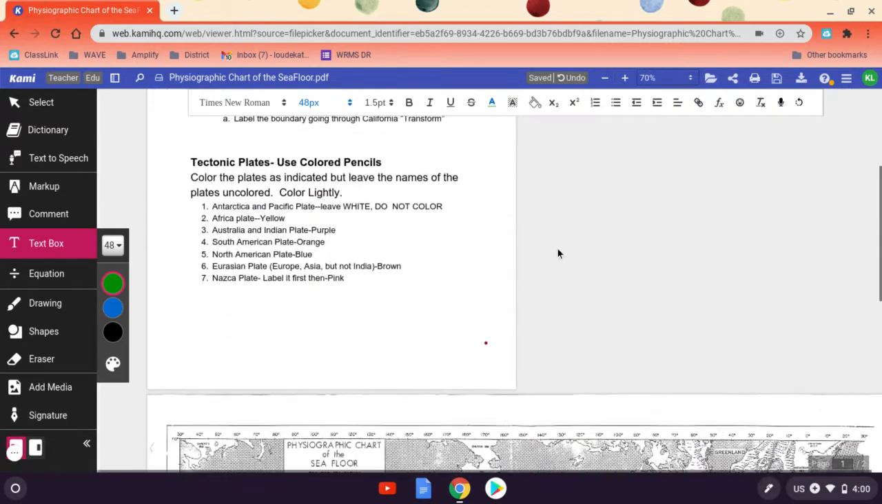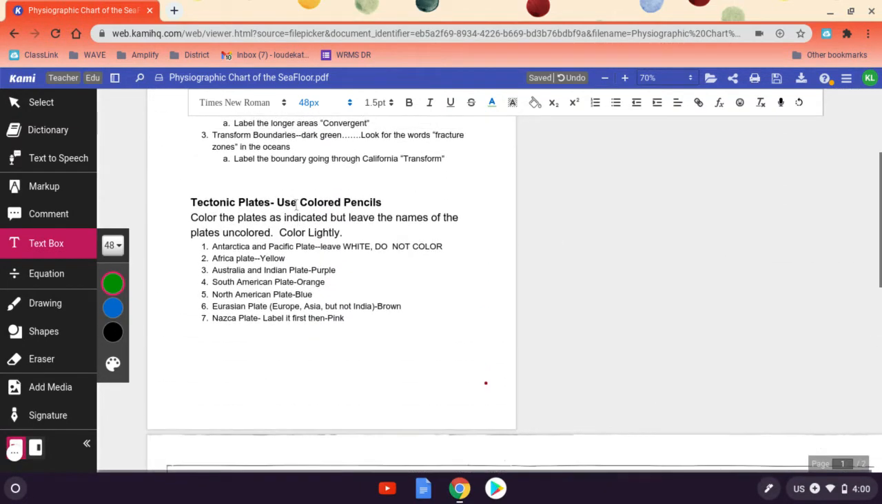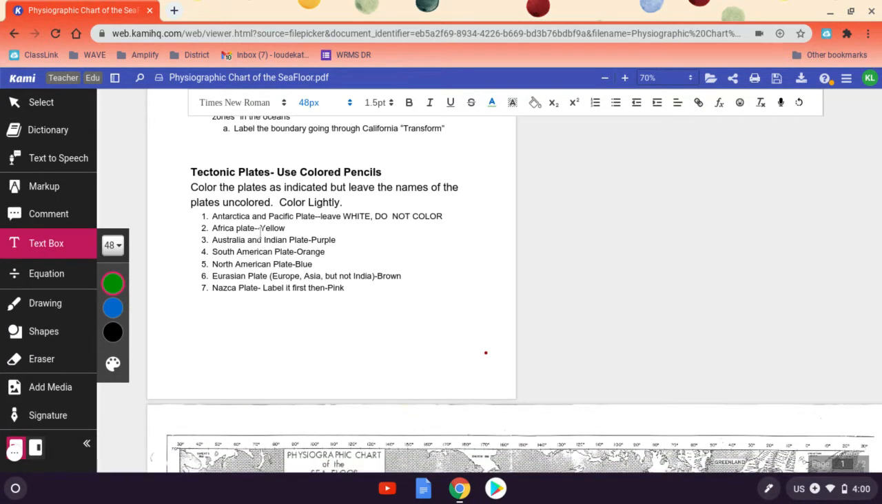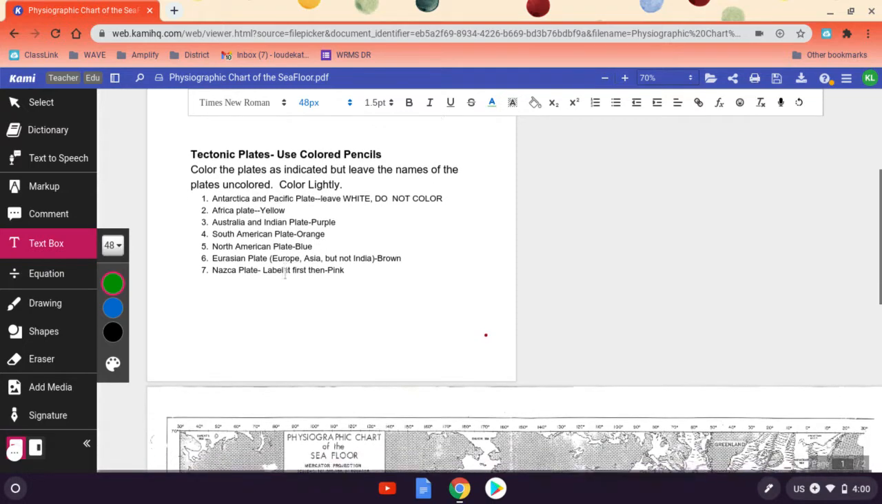I want to talk about the next part, which is coloring the inside. In class, we're going to use color pencils to lightly color over the plates. On Cami, we're still going to use the drawing feature. We're going to color the Antarctic and Pacific plate. We're going to leave that white, but the African plate will color yellow. The Australian and India plate will color purple. South America will be orange. North America blue. The Eurasian plate will be brown, and the Nazca plate is pink.